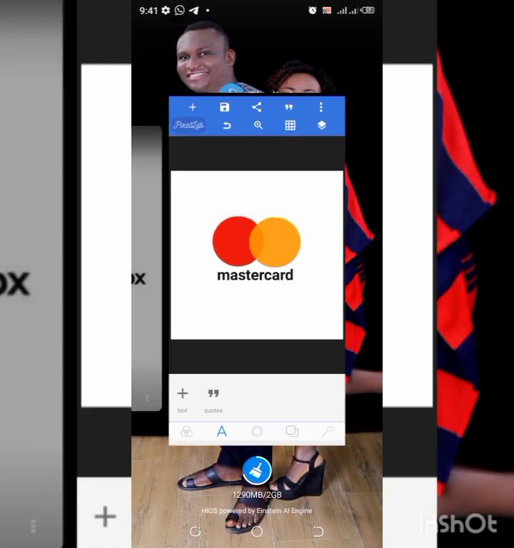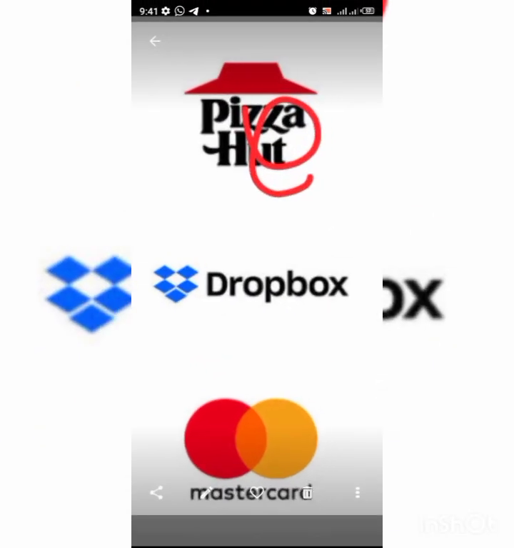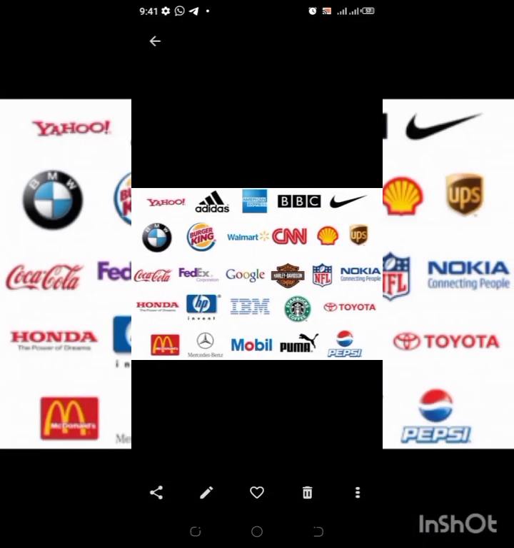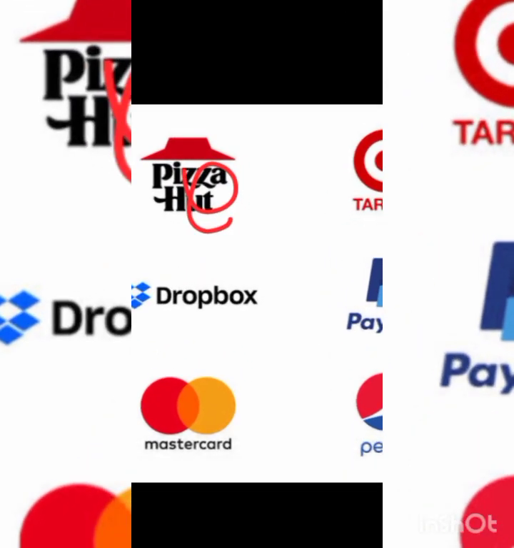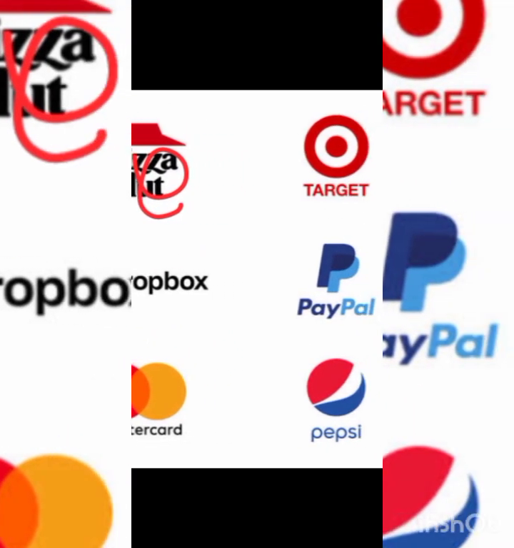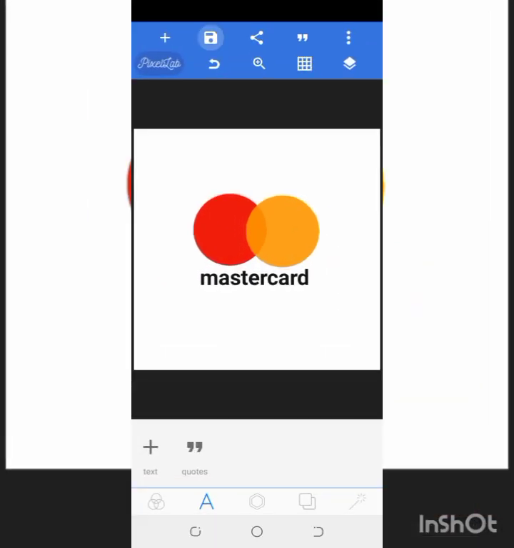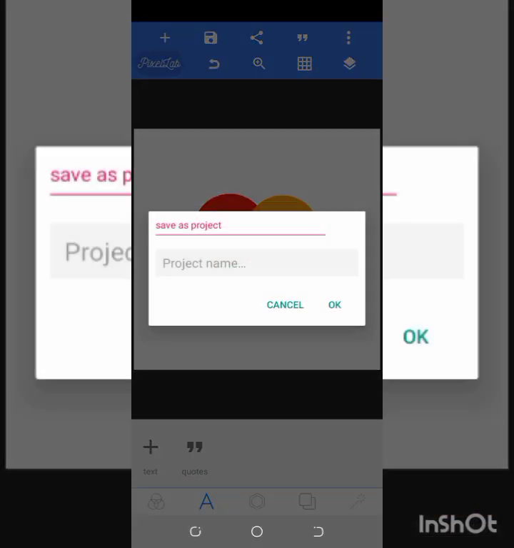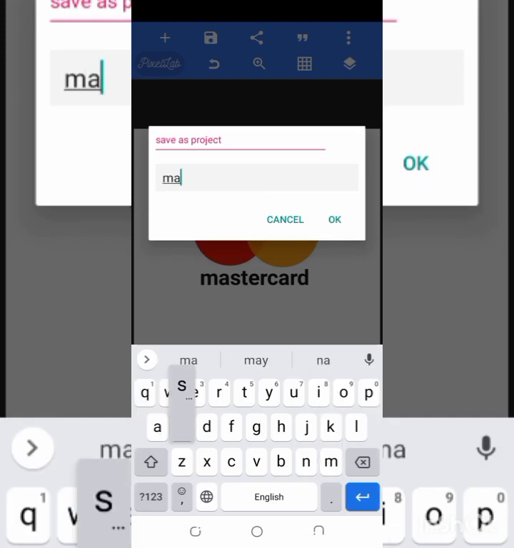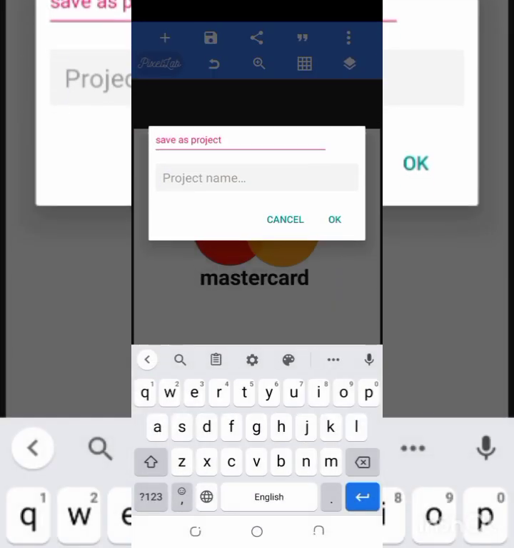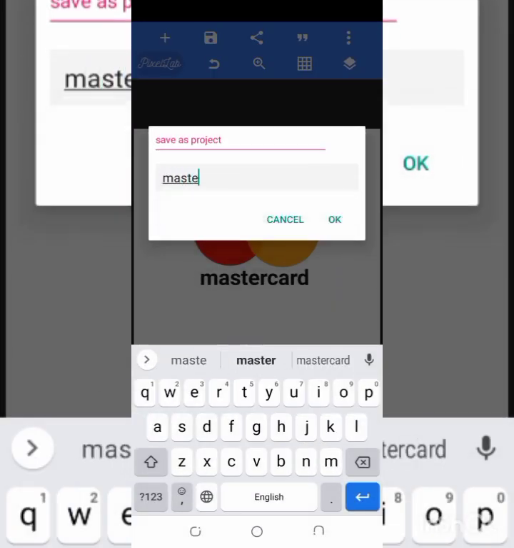Okay, you can also design a whole lot of things. You can do different things. You can do this Target. Okay, let's try this Target too. Let's try this. Also, it's actually really very okay. Let's save it. Save as project. I'm going to name this project MasterCard.